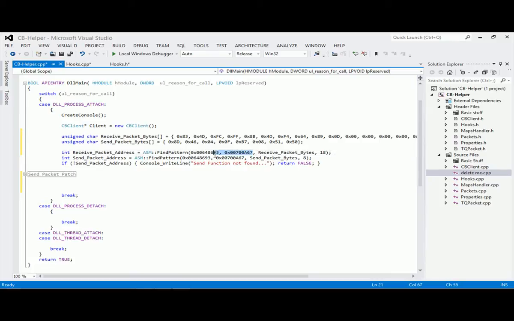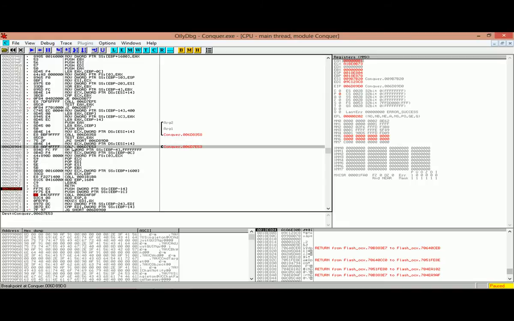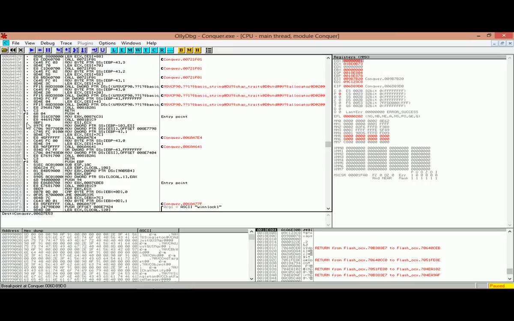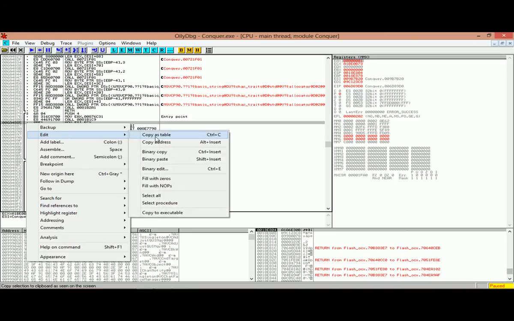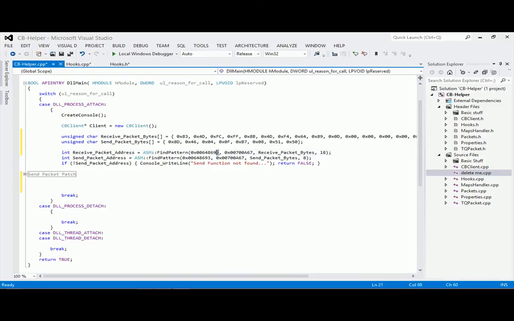Also, I need to find a different start address and a different end address. To find those addresses, I'm going to switch back to Ollie. Now we know we're going to patch this call right here. So I'm going to scroll a little up this module, making sure it's a fair amount of bytes. I'm going to right click, edit, copy address, switch back to my program, and this is going to be my start address. So it starts searching for the bytes at an address above those bytes.